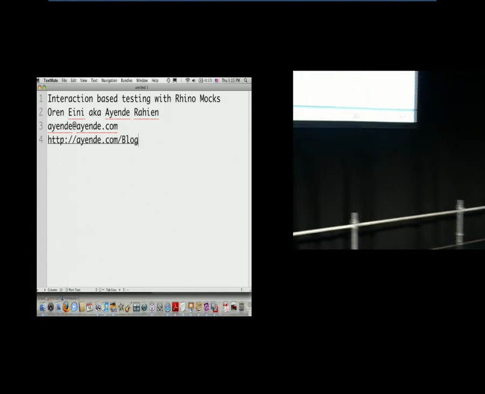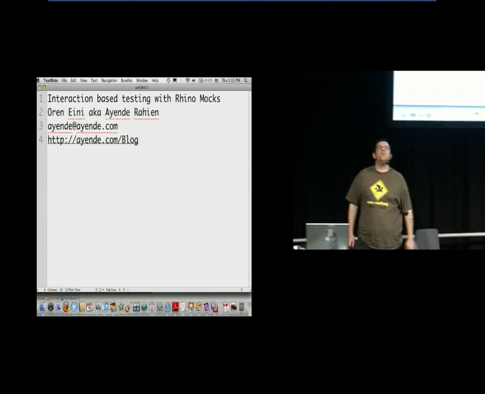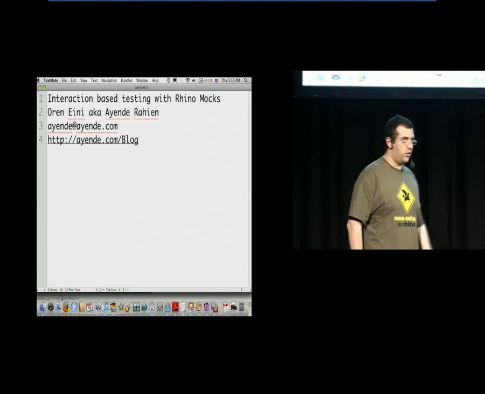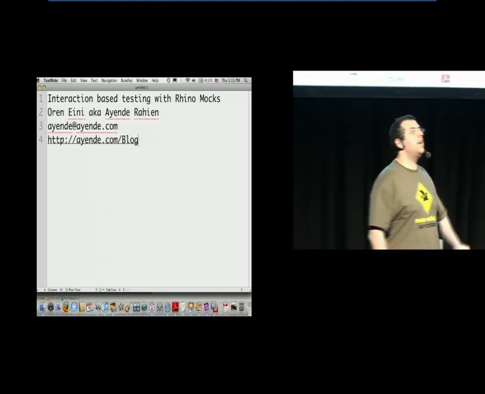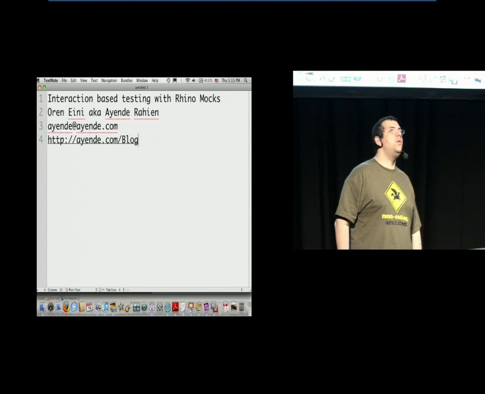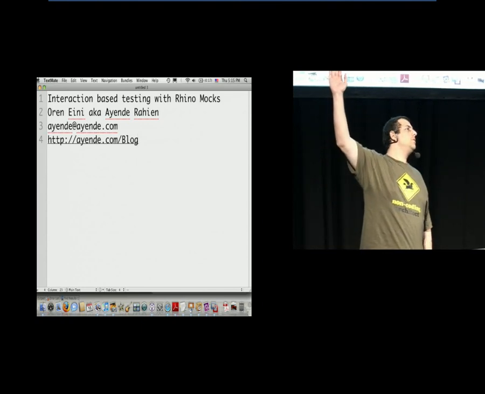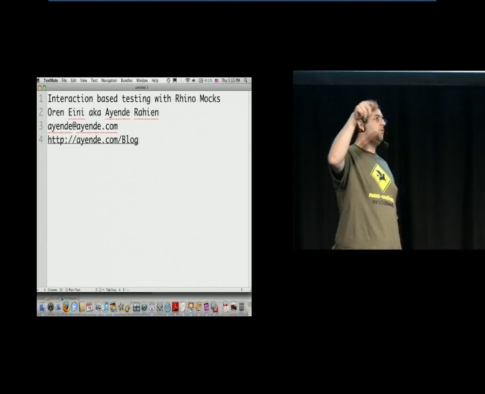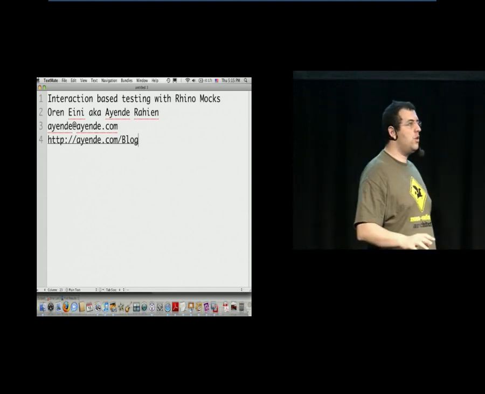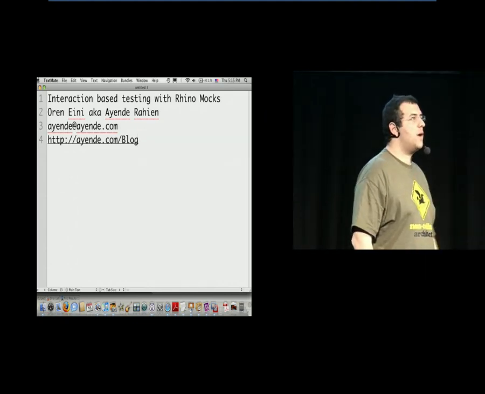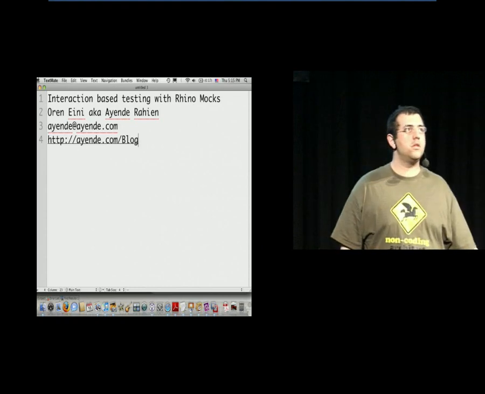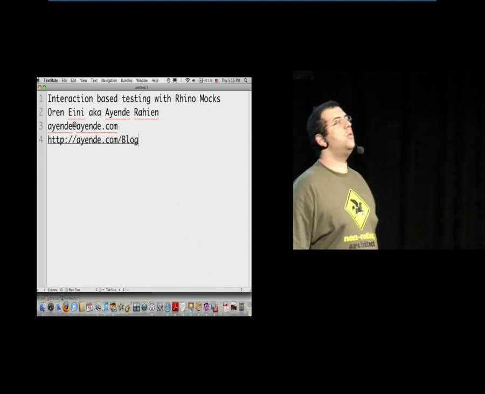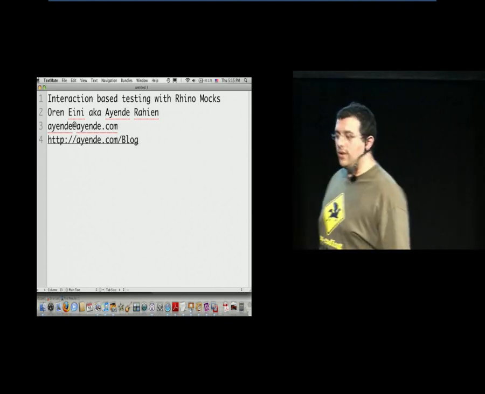So, this is a talk about Rhino Mocks. More specifically, about interaction-based testing, which is where we tend to use Rhino Mocks. Now, by show of hands, how many of you know or have used Rhino Mocks? Okay, how many of you have not? 1, 2, 3, 4, okay. So the way this is going to go, we are going to do a couple of demonstrations of how to use Rhino Mocks, and then we are actually going to start by doing basically Q&A, seeing what you are interested in.